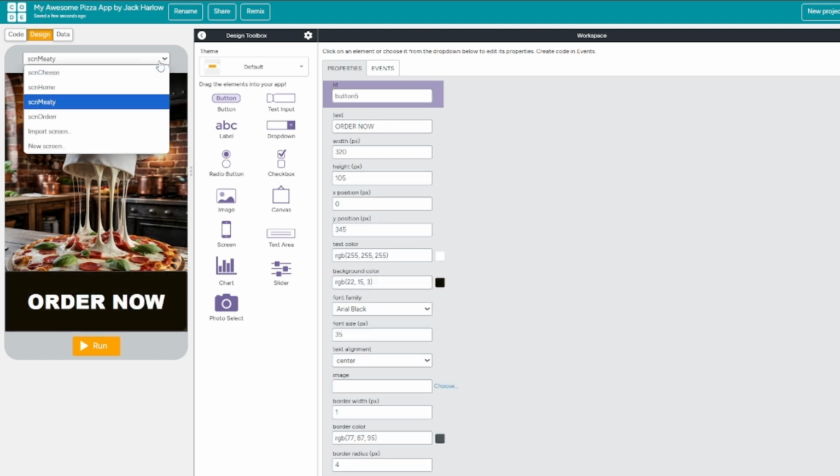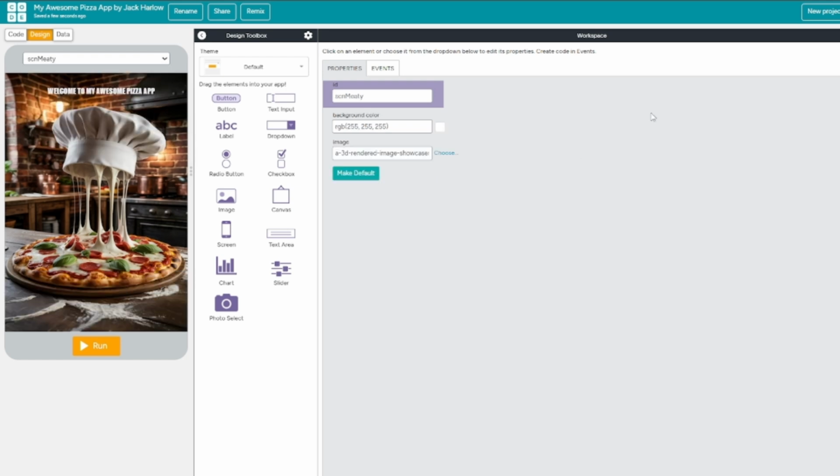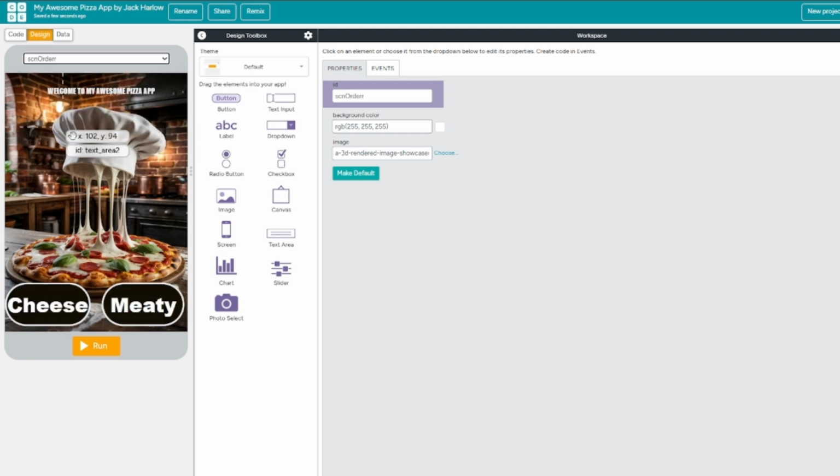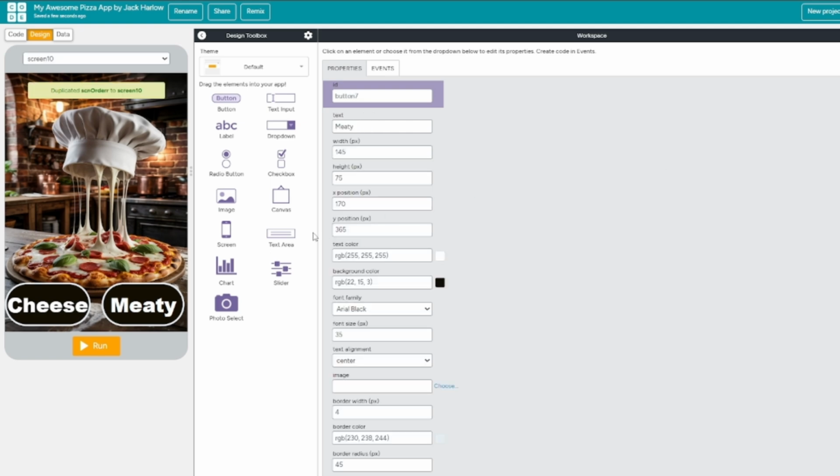So, did I copy the right screen? No, I didn't. I hoped somebody was going to correct me. I've got a screen cheese, screen meaty, and my screen order. My screen order I'm supposed to duplicate. Why? Because I've already got two buttons.